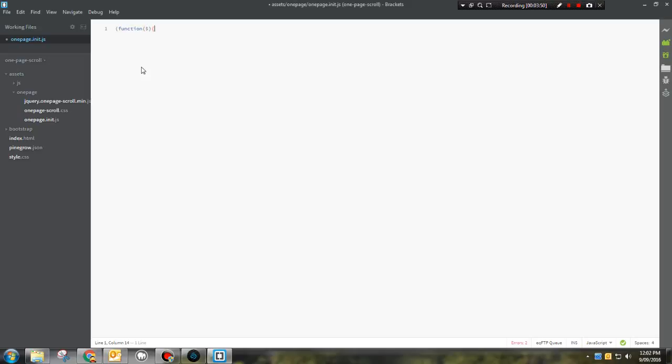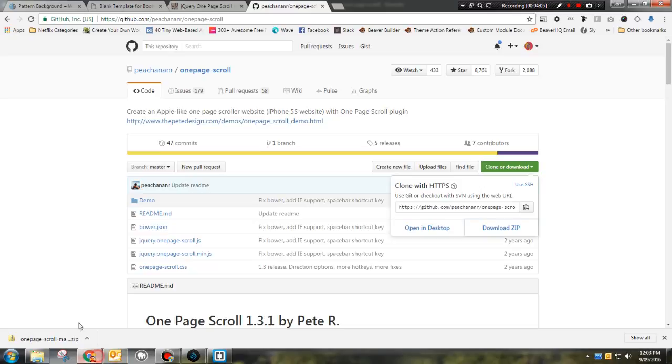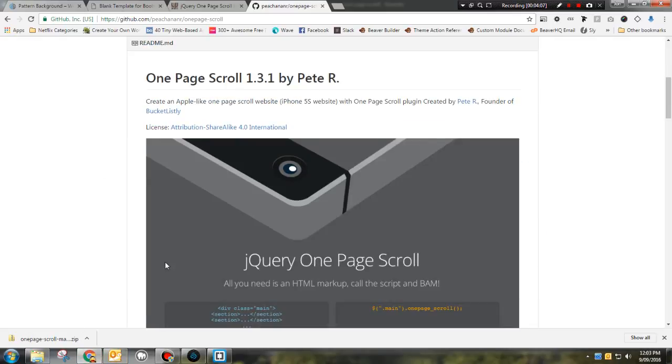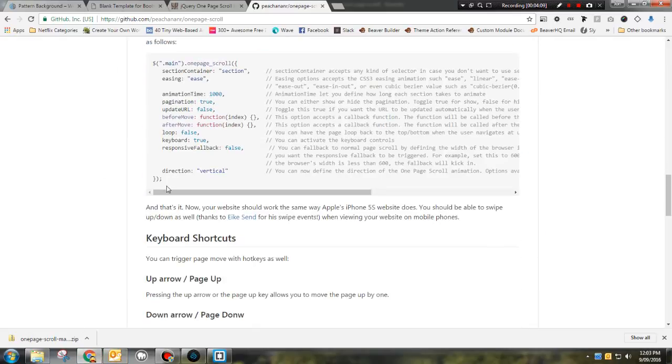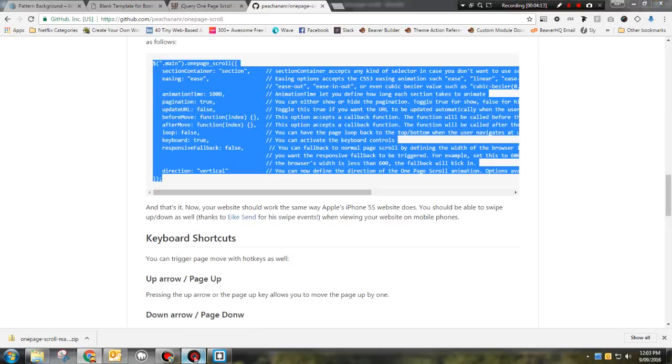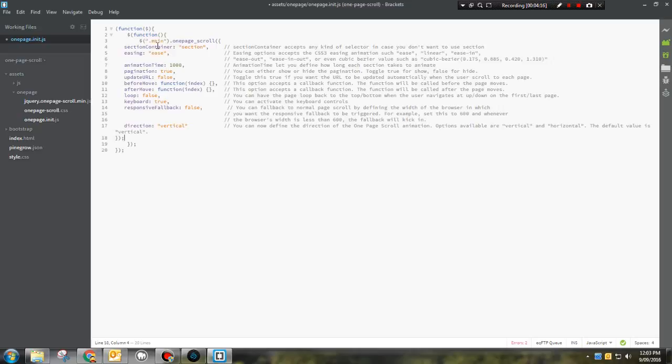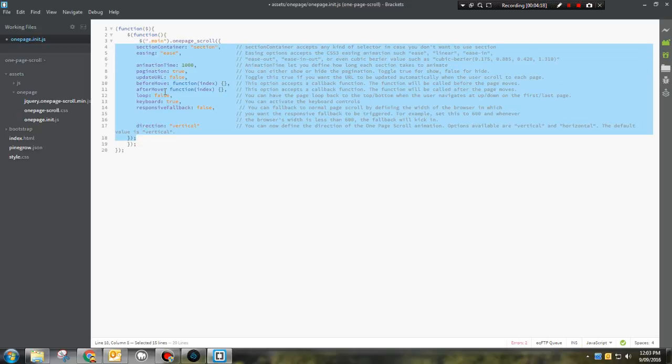We'll add in our function to load, and then we'll go function, and then we'll close both those off. And now if we go back to the one page scroll on GitHub and we scroll down, we get all this in here. Oops, we go back into here and we'll paste that in. We'll just center that back up.